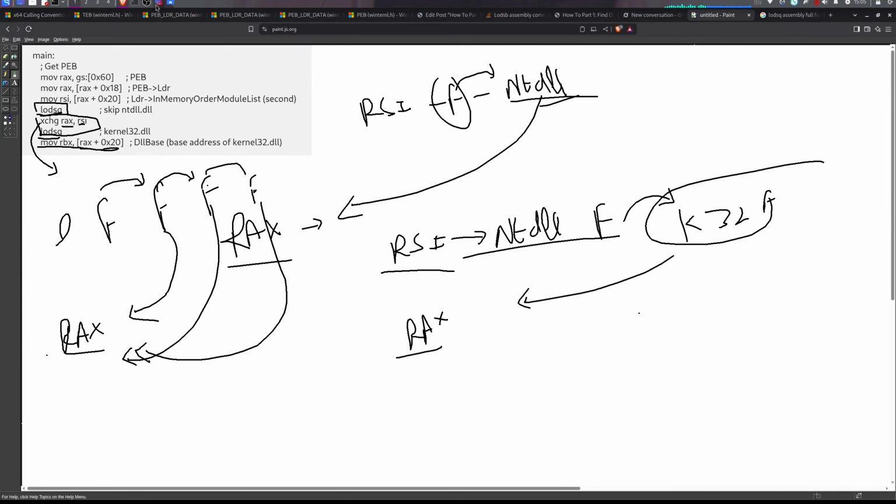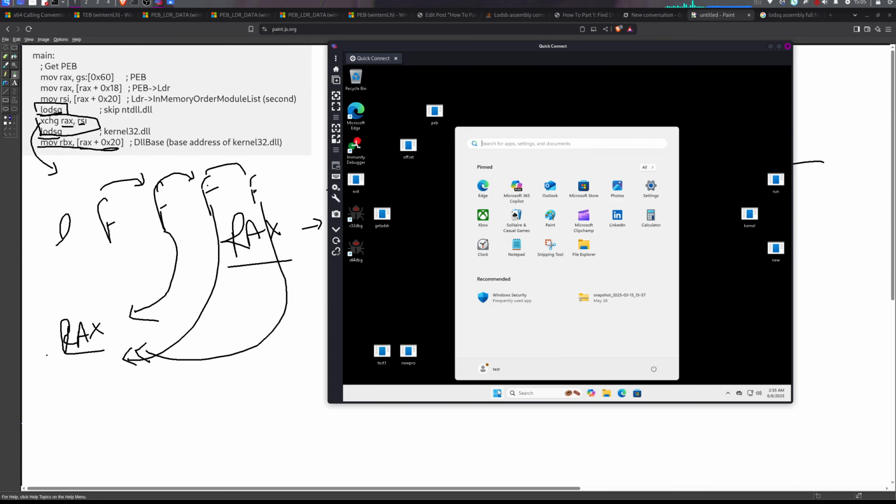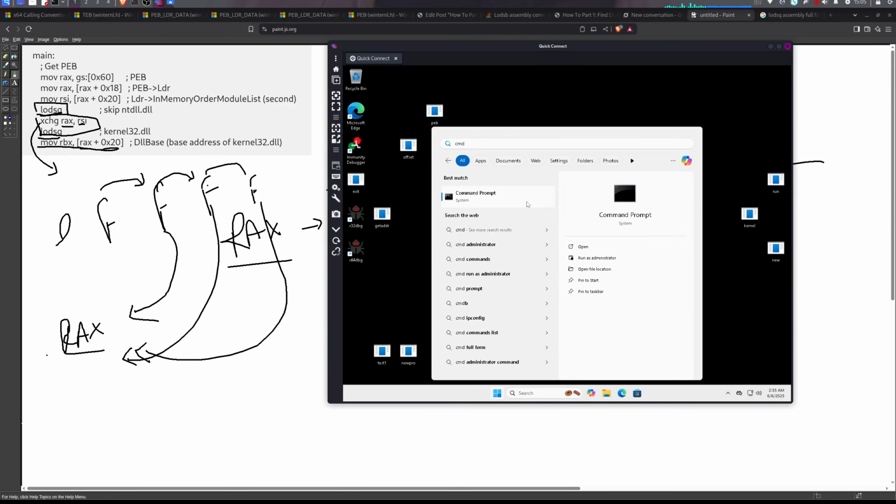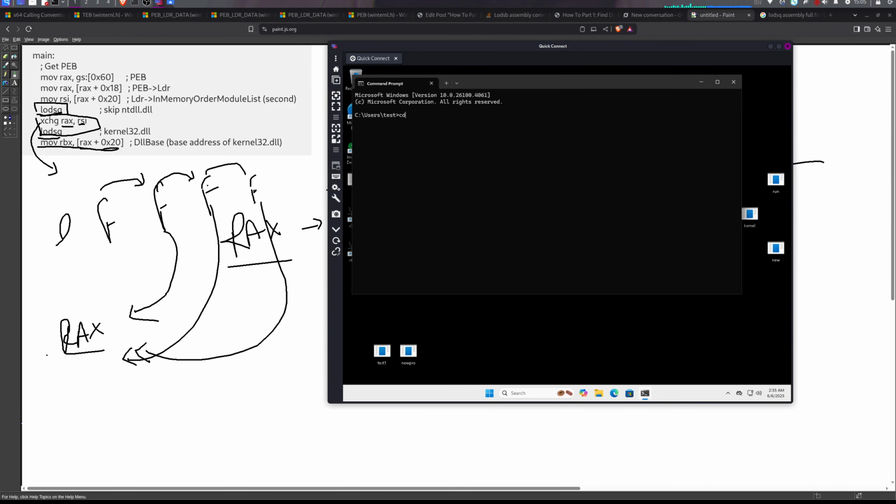Let's execute and try that. Let's open the CMD. So this is the kernel32 DLL base address. If I want to execute any function from this DLL, I have the base address. I can use it to execute any function.